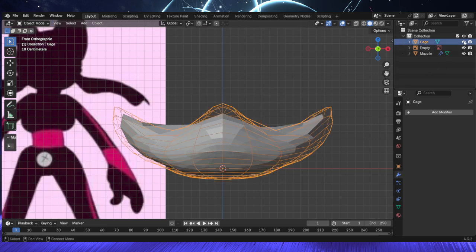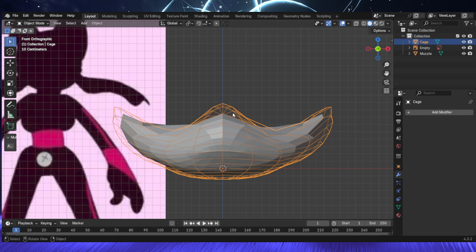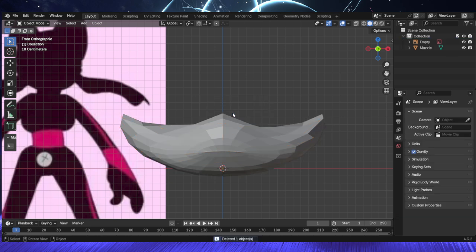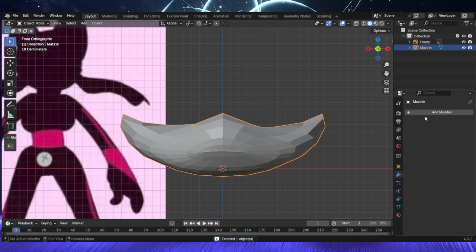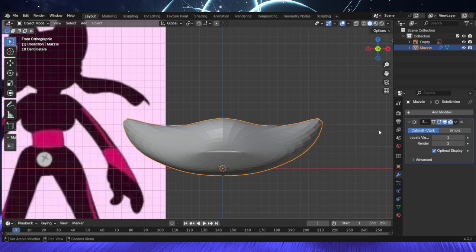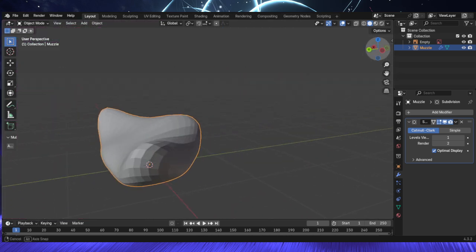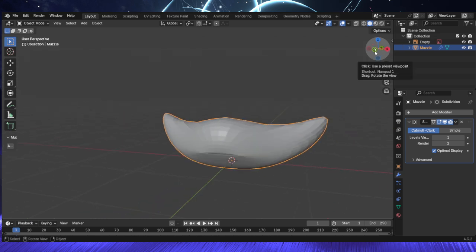There. Okay. So go into the muzzle and just click apply. That way the shape stays the way it is, and then we can select that, X, delete. Now check this out. I was talking about the subdivision modifier earlier, and this is what it looks like. See? It smooths it out. Look at that, looking pretty clean.